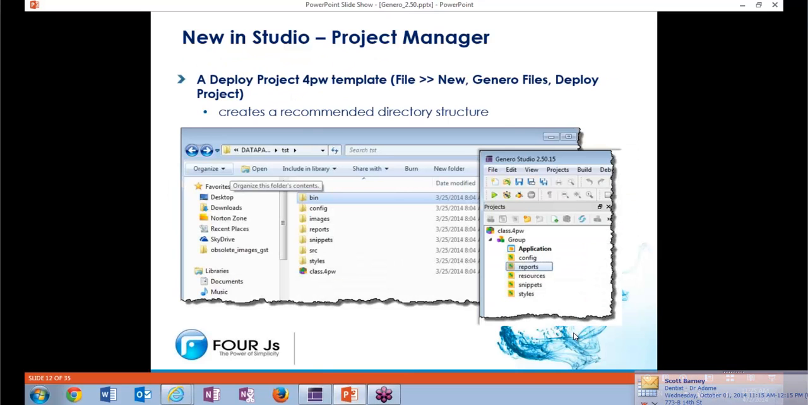There's also a deploy project option in Project Manager. The whole idea here is just to create an empty directory structure that has the recommended structure for deployment to an application server. So it's not a huge deal. You could certainly do it manually if you wanted to, but it's just another convenience, kind of like starting up that HTTP dispatch process automatically for you. So it's a similar type thing. So it creates a recommended directory structure.